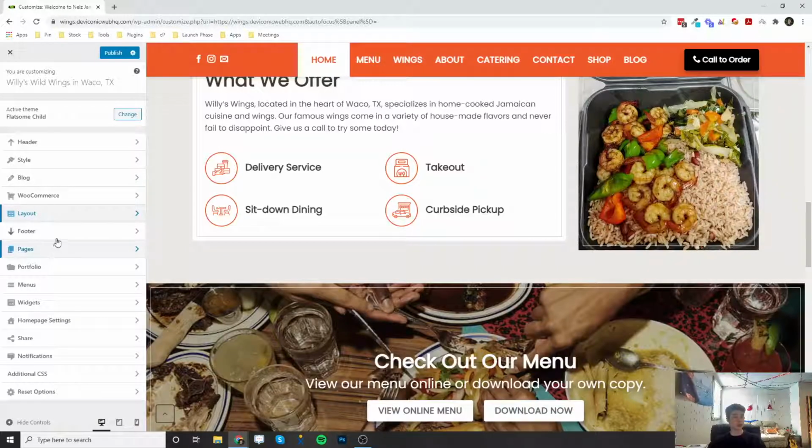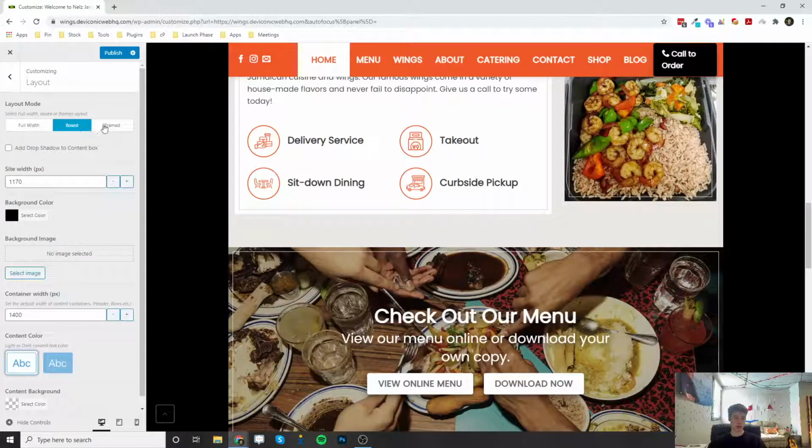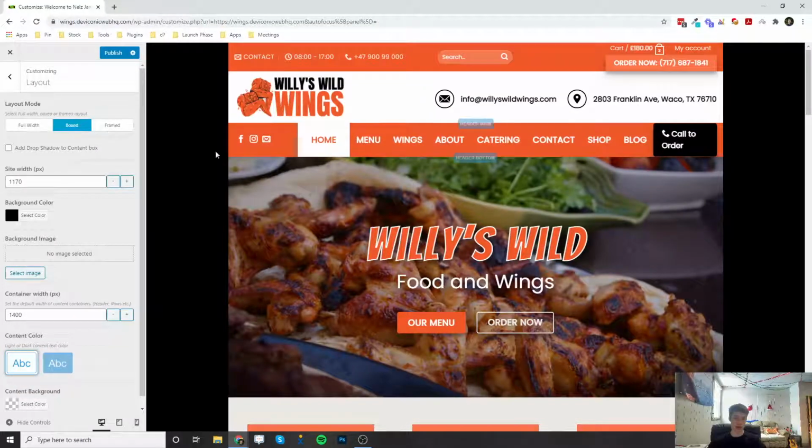Alright, so this is going to be a video on how to edit the layout tab in the theme options. When you go in here, you can choose between a full width website, which is what is currently being shown, or a boxed website, which is going to add some bars on the sides, and you can choose the width of the website and how much width you want to have until those sidebars come into play.